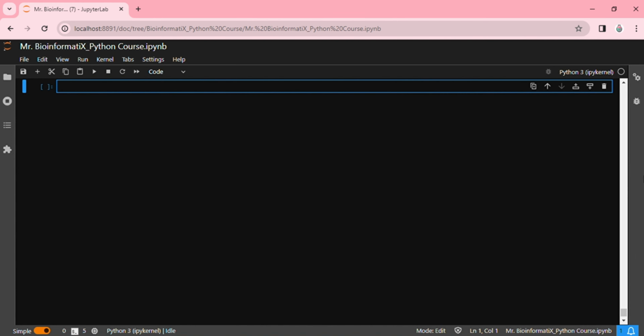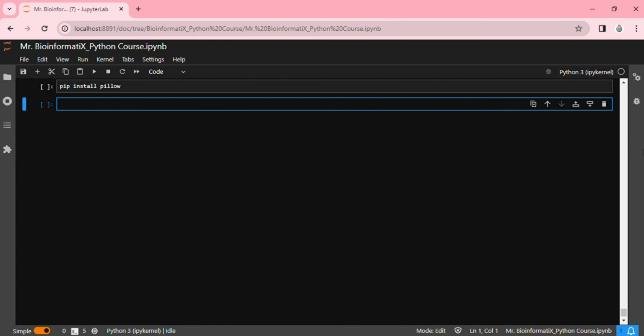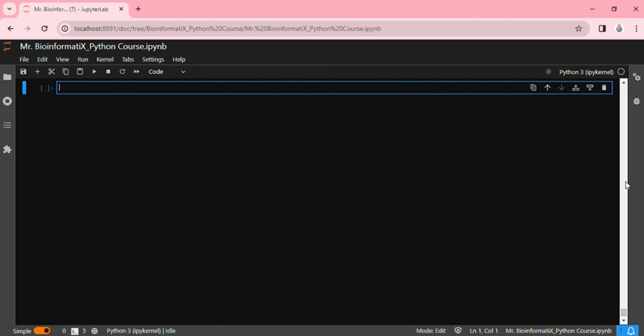To install the Pillow library in your Python notebook, we have to use pip install Pillow. After installing Pillow, we have to load it. Now let's load our Pillow library.